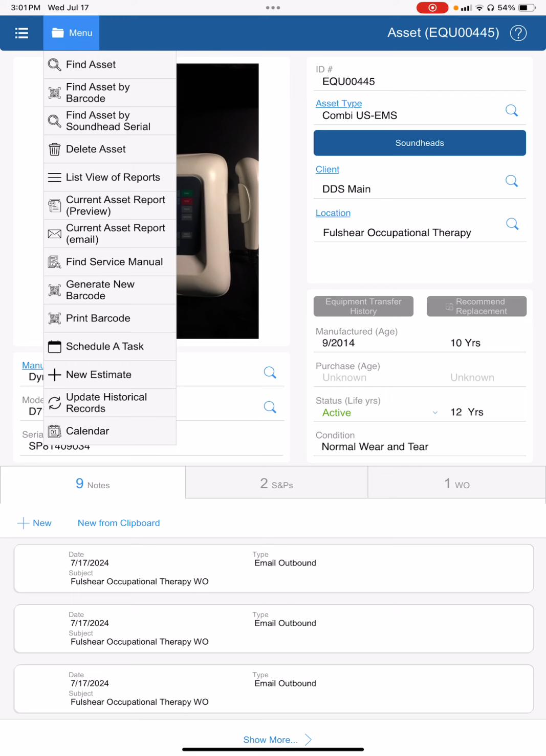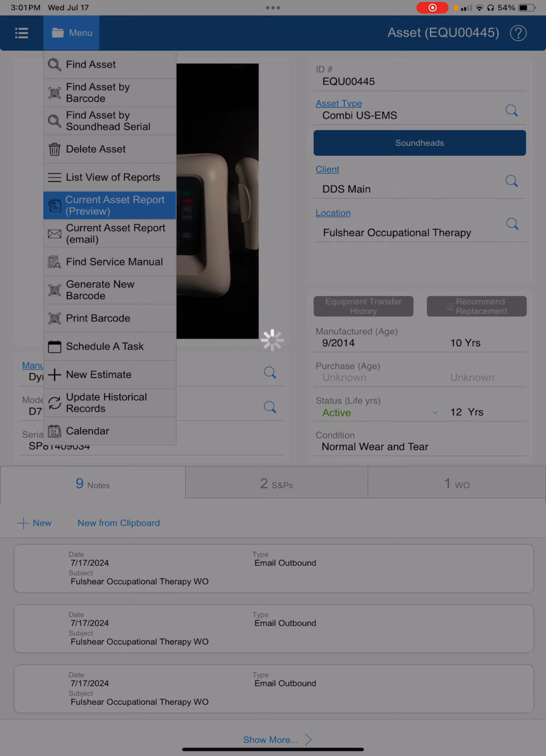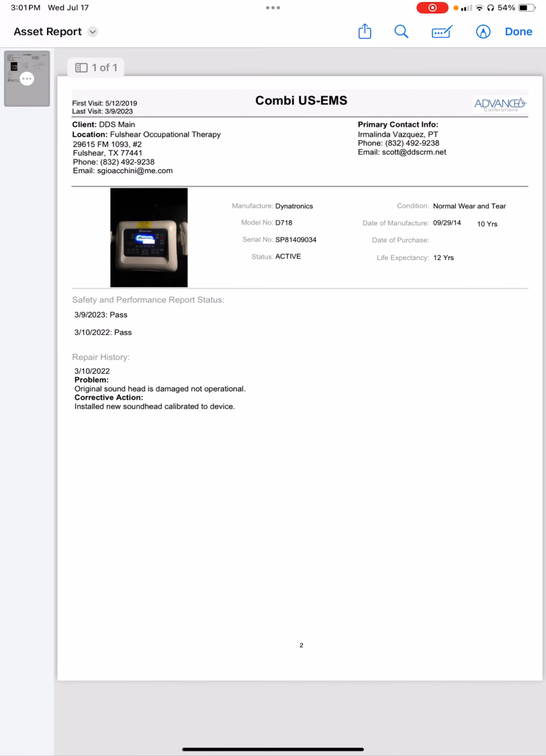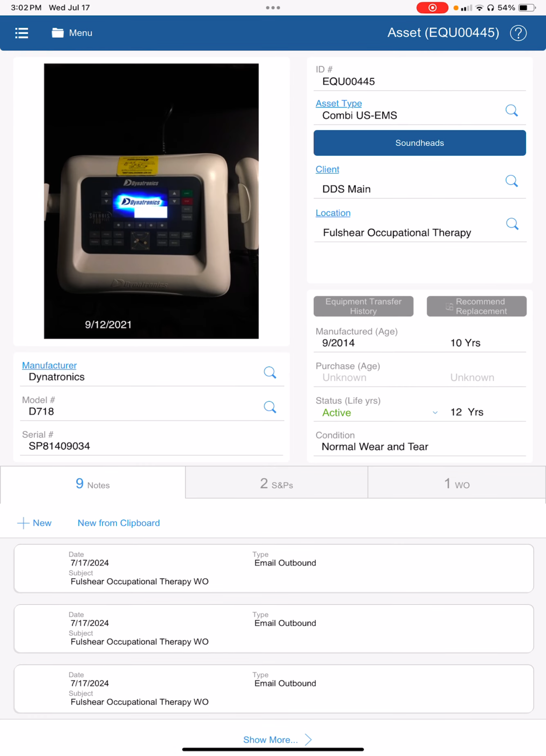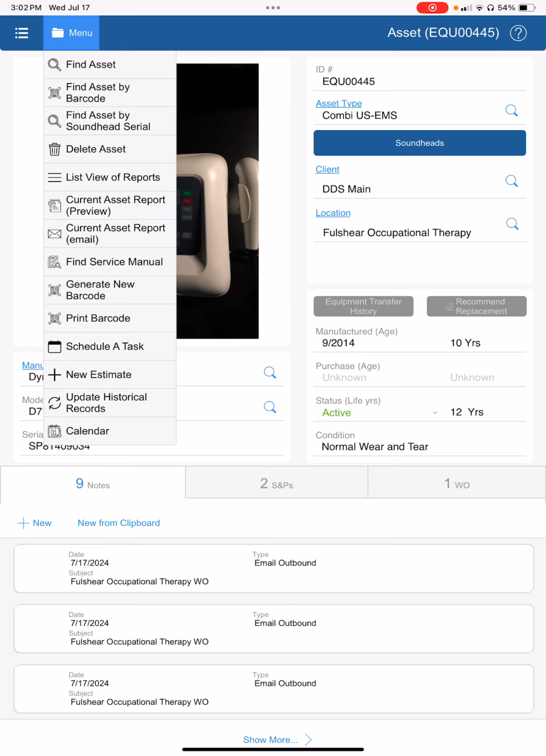List view of reports. We'll talk about reports in another video. If you need just a current asset report for this certain asset, click on that and you get a preview of it. This has all of the history on this piece of equipment: the S&P reports, their status, the repair history, the age, and the condition of the item. If you need to mail that out, you can email that out as well.